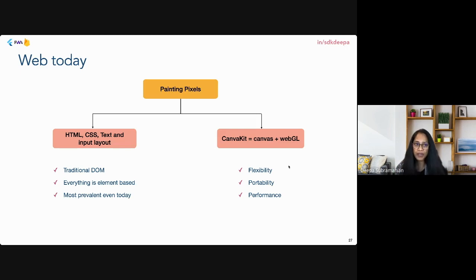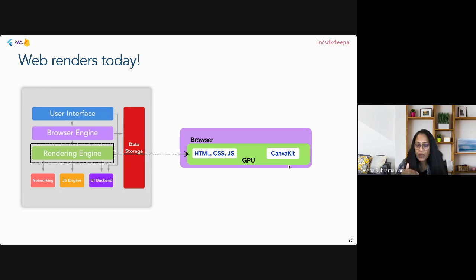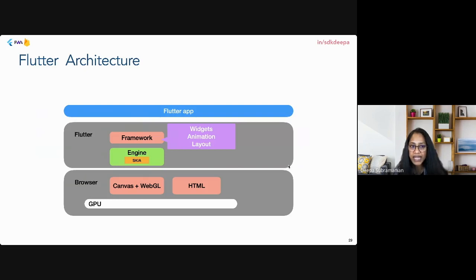Why am I talking about this, right? So traditionally, you have a user interface, you have the browser engine, and you have a rendering engine. This is where it comes into play. Inside your browser, you can have this code as HTML, CSS, or as CanvasKit. Why am I saying this? Because in Flutter, you have the browser, and then at the top, you have your application, and then the Flutter framework, which has an engine called Skia, right?